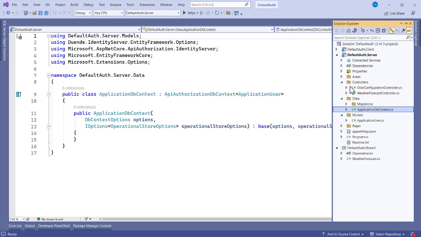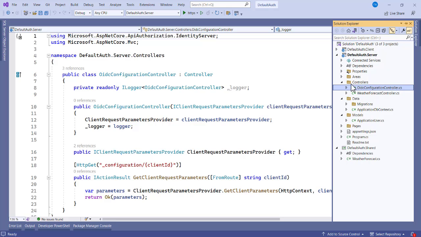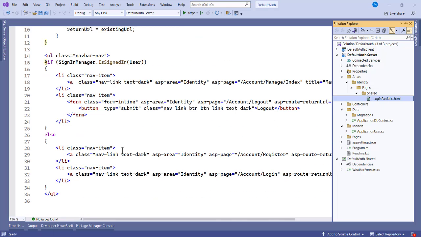Now when you go to Controllers, we have this over here, and that is what is used to generate the client request parameters for us and the route. Okay, so that is it. Now this Areas folder contains the Identity, and this Identity contains the Shared folder, that's the login partial, where we have our login over here. Okay, so let's save this application and let's try to run this.